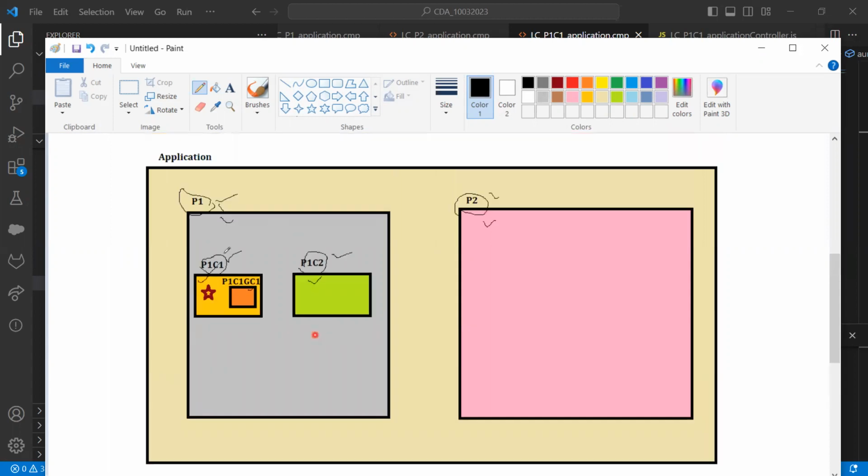Now I need to handle it in the P1C2, P1, P2 sibling. I need to handle in the sibling. I need to handle in the parent, right? And then finally, once the family is completed, then the other family of this parent, I need to hit it.